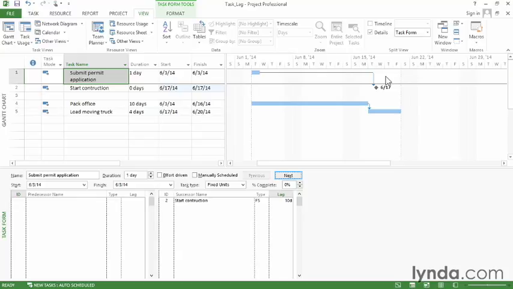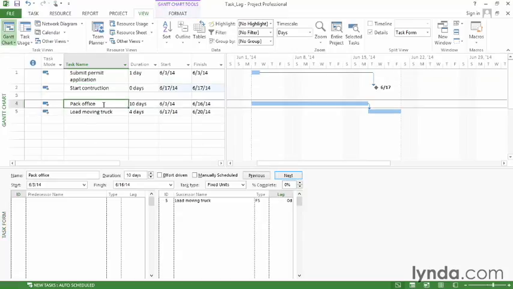On the other hand, if you want an overlap, you use negative lag. So let's say that you want to start loading the truck before the office is completely packed. So in this example, select the Pack Office task, and we already have a Finish to Start in place, but what we want to do is overlap these two tasks. So down in the task form, click the lag field and type -1D to create a 1-day overlap. And when I click OK, now you can see that they overlap by 1 day.